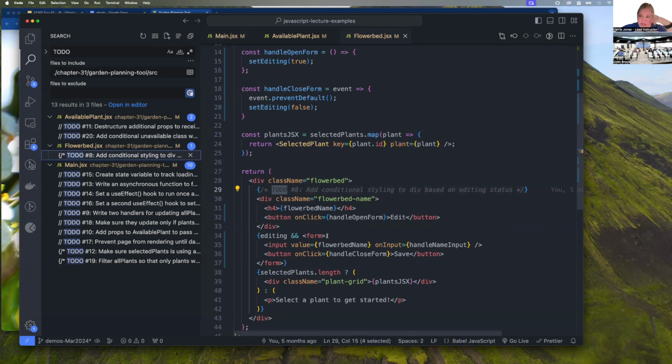Conditional styling. I mentioned to you in the previous lecture that we could actually use conditional syntax to affect our styling. That is one more thing I wanted to do in the flower bed. So let me do this real fast, and then we will get started on working on our handlers and our state for the plants. So let me take a look here.